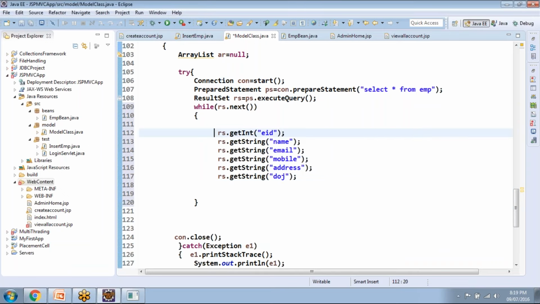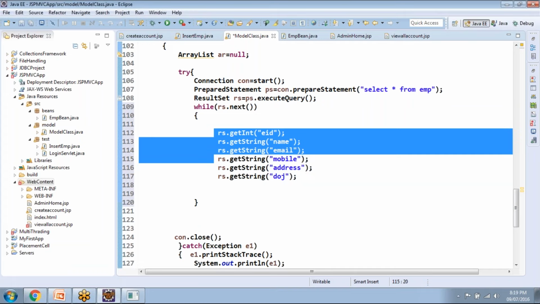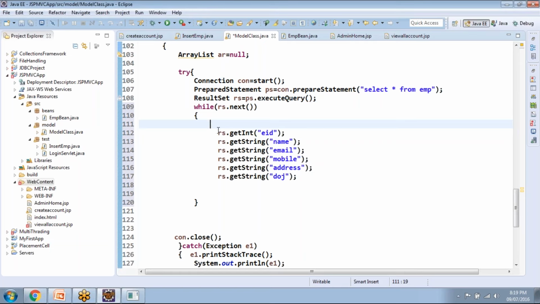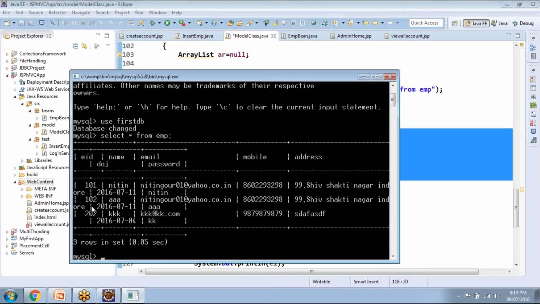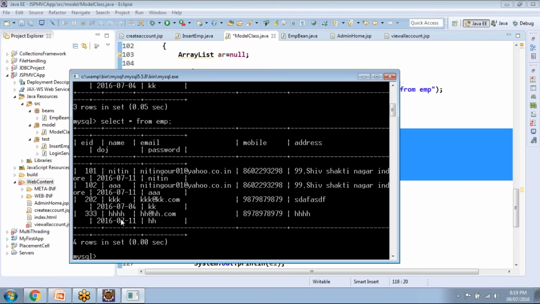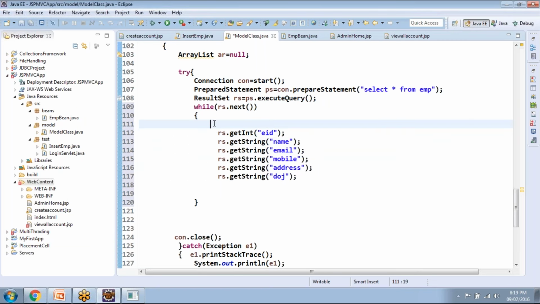So this is the value returned by the result set. Now I will store all these values into the employee object. Every time the while loop is executed, it will return one complete row. Right now there are 4 rows in this table, so obviously the loop will be executed 4 times, and every time it will return one employee record. So I need to create an employee bean class object here. Every time the loop is executed, it will create an object of emp bean, and it's a fresh object, meaning right now the values in this object are null.